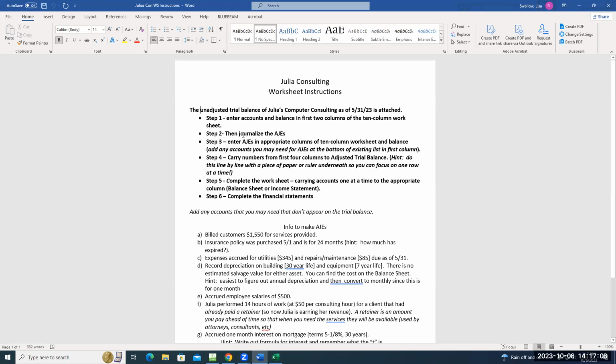Then in step 2, we're going to journalize our AJEs, also known as adjusting journal entries. Then we're going to enter them into the worksheet and balance those out. And then we're going to carry the numbers across, complete the worksheet, and then do our financial statements. So if you remember from the prior lecture, a worksheet is simply a tool that we use to prepare our financial statements. So a couple things, you're going to want to get this in front of you, the worksheet instructions.